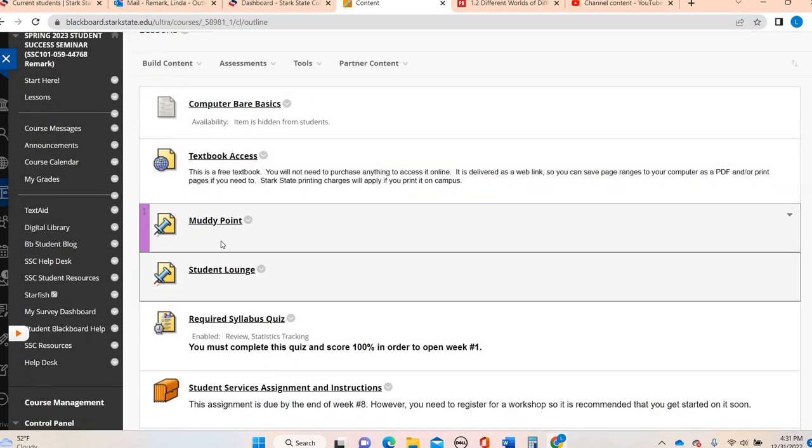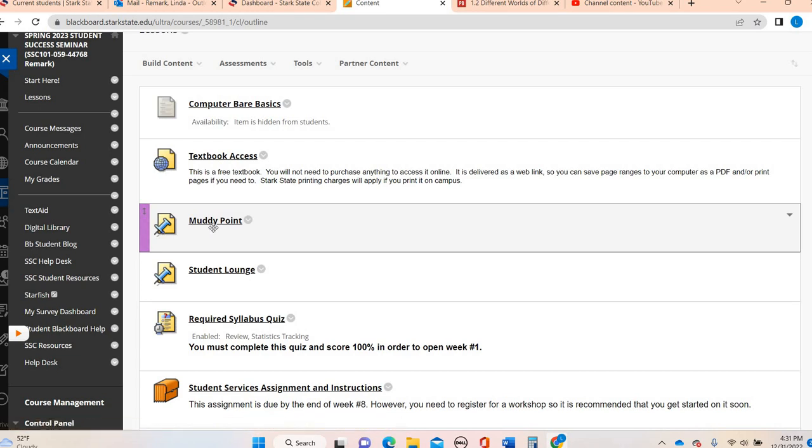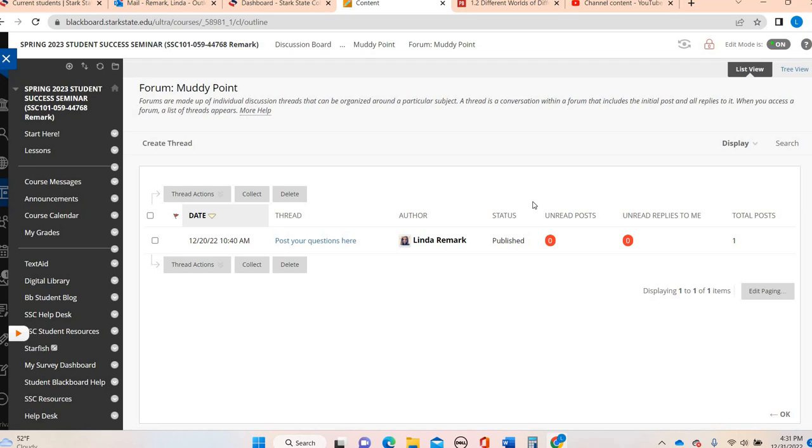Here are 2 forums that are going to be open all 8 weeks. So these are 2 discussion forums that are going to be here for you. They won't close ever. The first one is Muddy Point, and the second one is the Student Lounge. I'm going to talk about each of them, but I'm also going to show you how to post in a discussion forum if you've never done so, so that you're ready for when it's time to do that in week 1.